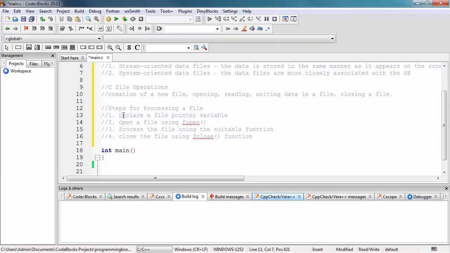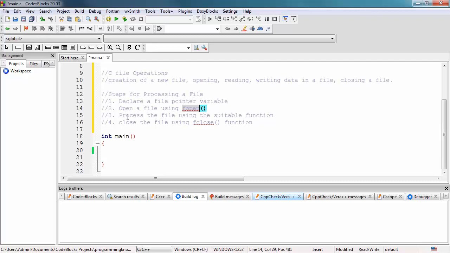So we need to declare a file pointer variable, and then open the file using the fopen function, and then process the file using the suitable function. For example, we want to iterate through the lines inside the file. If you want to save or write information into the file, you can do that here in step 3, meaning you could process the entire content of that particular file. And right after processing, you must close the file.